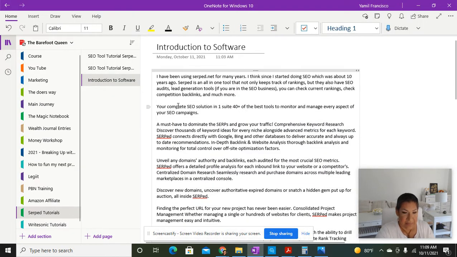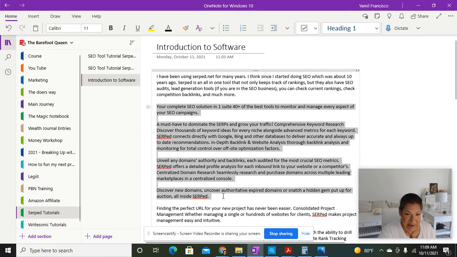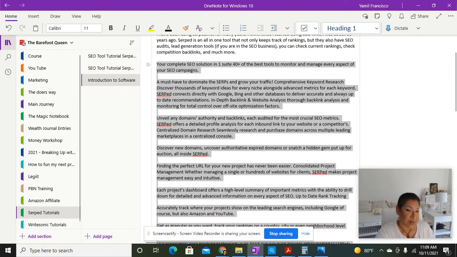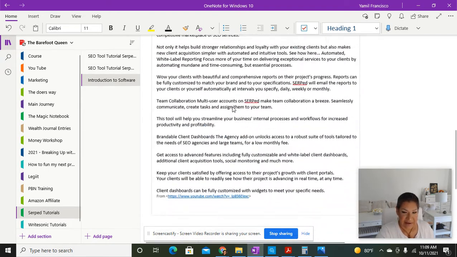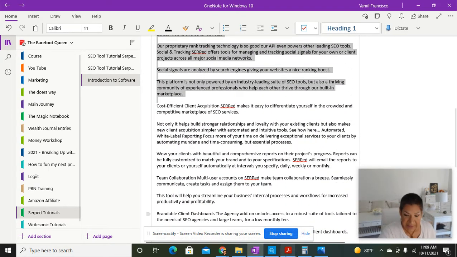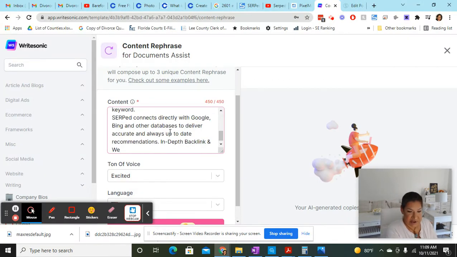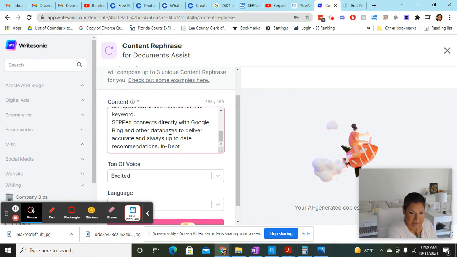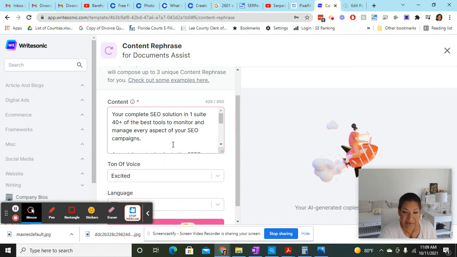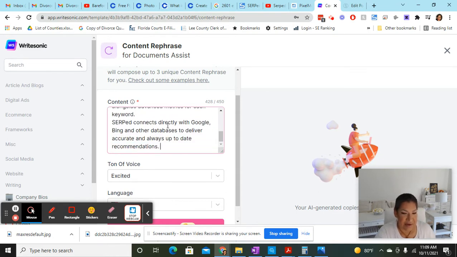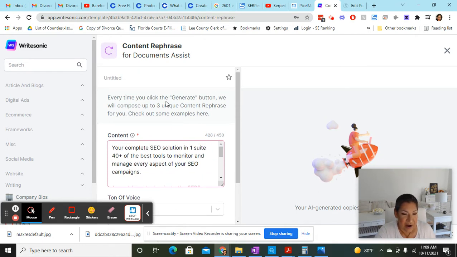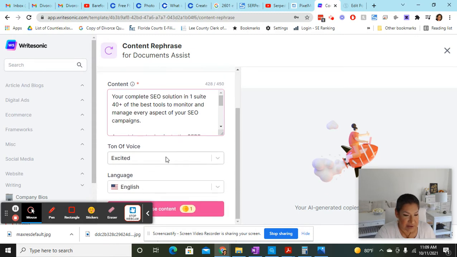So let me just, let's see. I think I had too much content. So let's just copy this and let's see. Okay, so up to here. There you go. So this is SERP.net. So there's some content that I found that I would really like to regenerate.